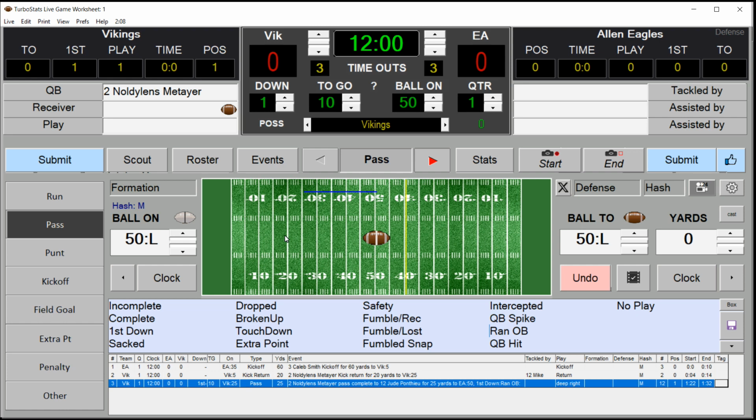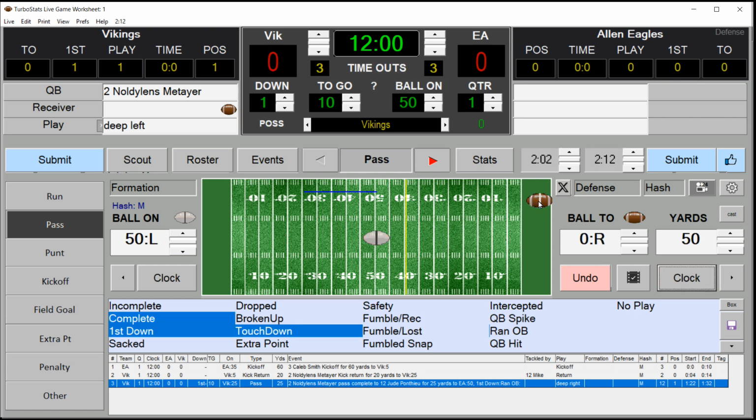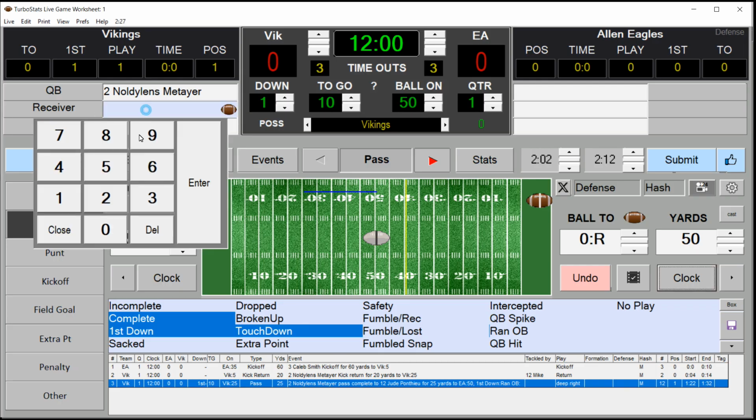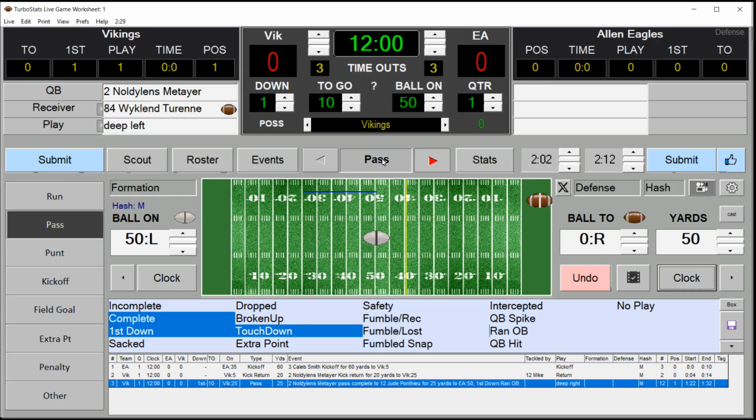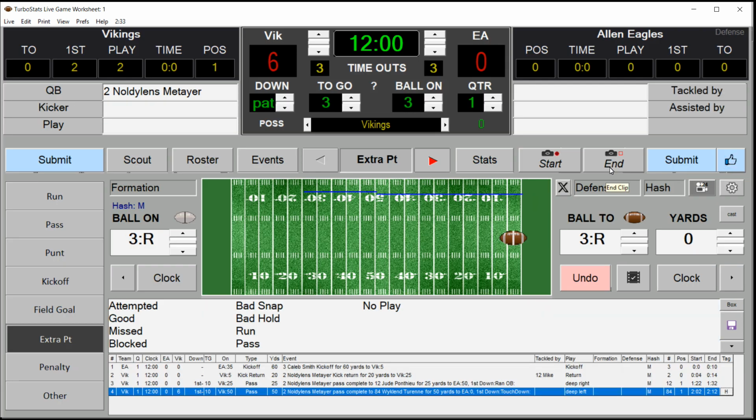If it's a really nice play and I want to tag it as a highlight, let's say it's a touchdown play, I just click in the end zone and it automatically highlights touchdown and first down for you. You can put your receiver in. Just click in the box here, type in the number. Okay, and it's a touchdown, and I hit the thumbs up instead of the submit button. That'll enter the play, and it'll tag it as a thumbs up in my Gamecast.